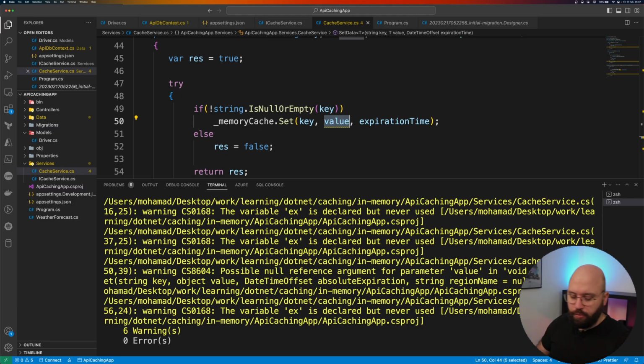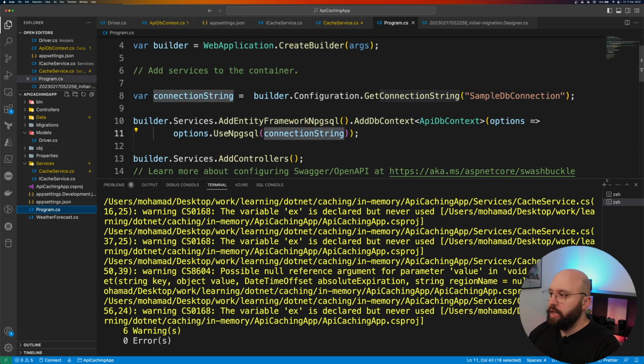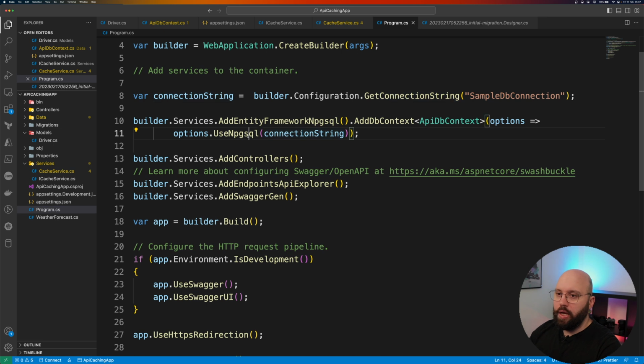But again, just for simplicity's sake, I just check the key value. You can actually add this logic there, just to make sure that your object is not going to be null. So once we did that, the next step is I'm going to go to my program.cs, and I'm going to inject all of this into my services inside my application.